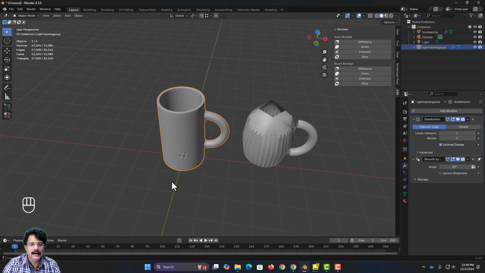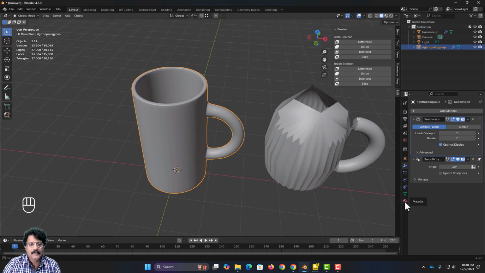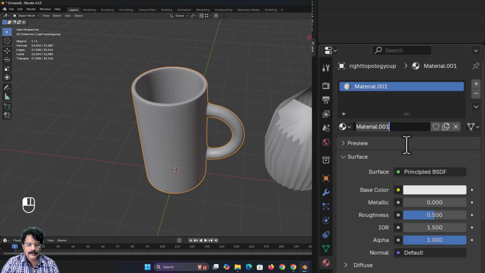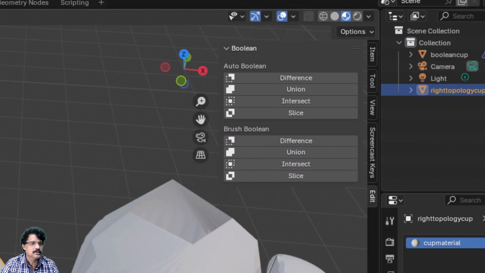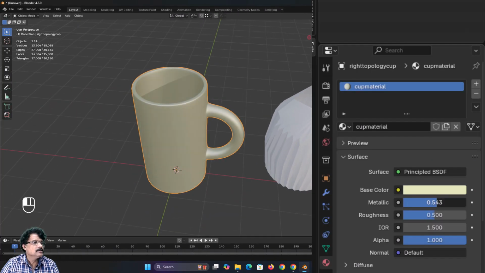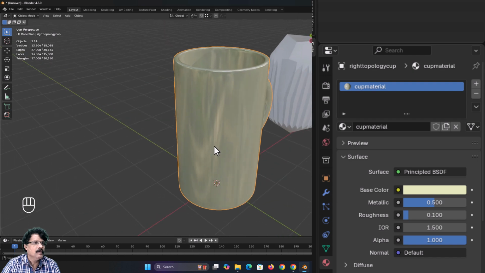So we have successfully created this model, and for this model I will temporarily come into materials, create a new material and call this cup material, and then add a slightly creamish color like this. I will come into the shader view to see this correctly, and then I will slightly increase the metallic value, and if I decrease the roughness very much, it becomes very shiny. Okay, I will leave it at around 0.1 roughness, and metallic I will set to 0.5, and now I have my perfect cup ready.